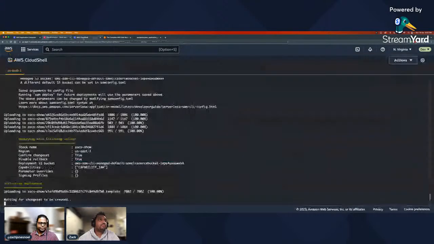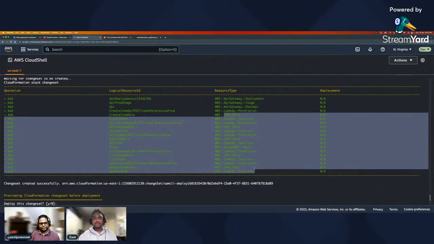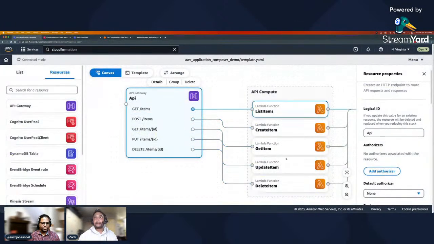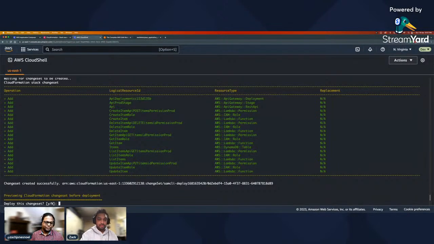And now we should be able to see our template. CloudFormation creates a change set for every change. So this is the change set. It contains the API gateway deployments, API gateway, Lambda permissions, IAM roles. You can see the same thing 5 times here because we are creating 5 Lambda functions right here. Yep, it's created nicely, and I'm going to deploy.